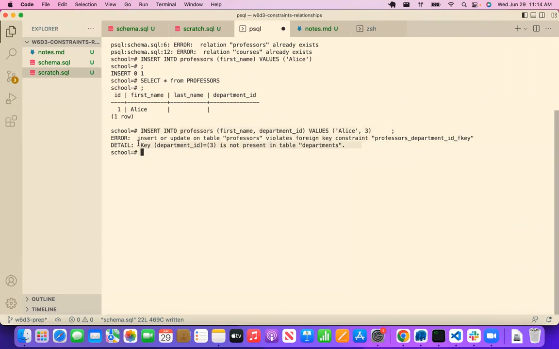So the relationships that we form with foreign keys are really valuable because this is our model of the universe. We don't want a professor to belong to a non-existent department. We don't want a professor to be teaching a course that doesn't exist, right? And a foreign key lets us build these relationships into the database.